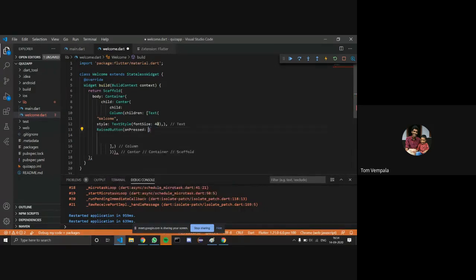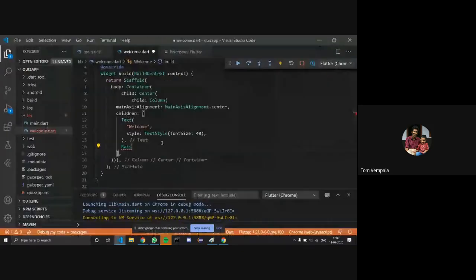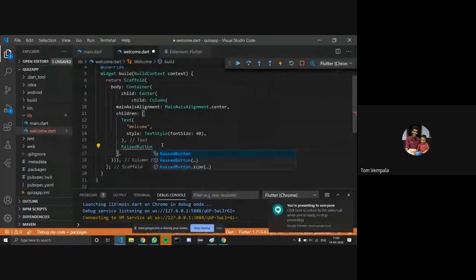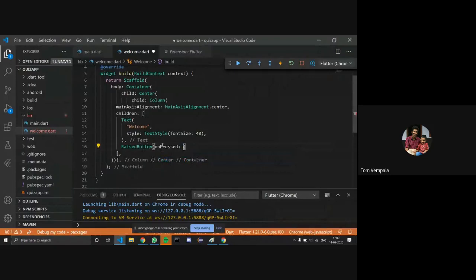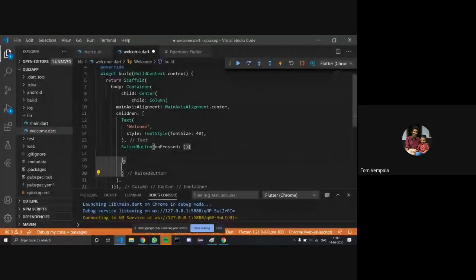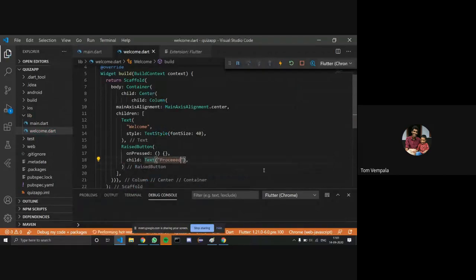Raised button. And on pressed needs a function for what should happen when you click the raised button. So for raised button, the first parameter they showed is onPressed. That is what should happen when you press the button. So as of now, I'm not giving anything. I'm just passing a blank function. And the second parameter is the child of the raised button. So inside it, I just want the text which is here. So that's all. Now I'm going to render it again.